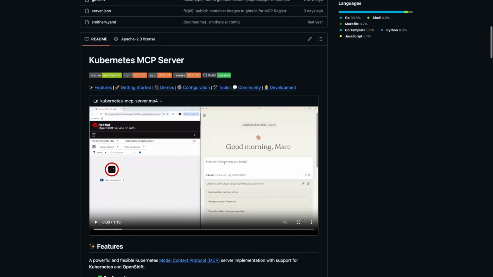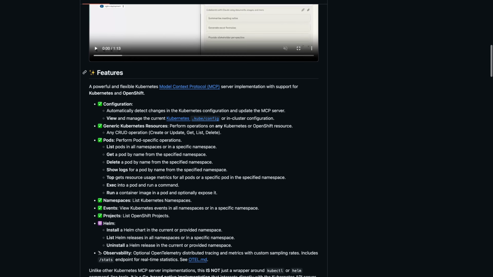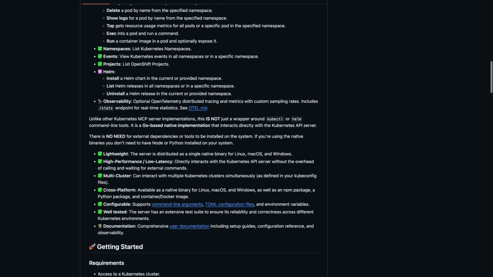The Kubernetes MCP server is maintained under the Containers GitHub organization. It's a native Go implementation that talks directly to the Kubernetes API. You don't need to parse any CLI output. There are direct API calls. Why does that even matter?